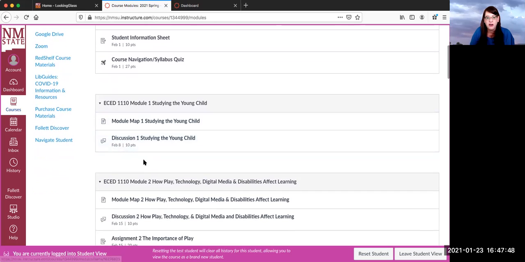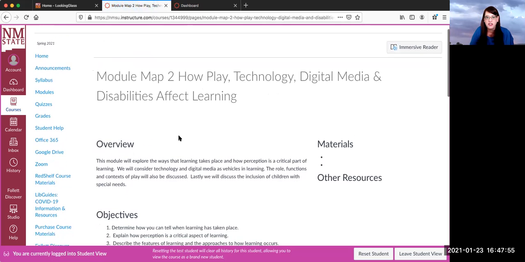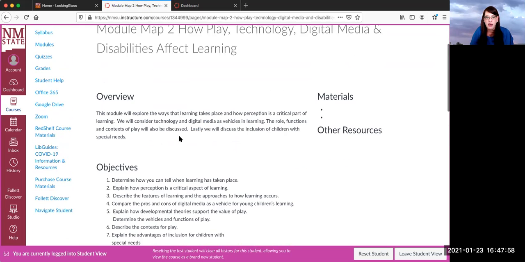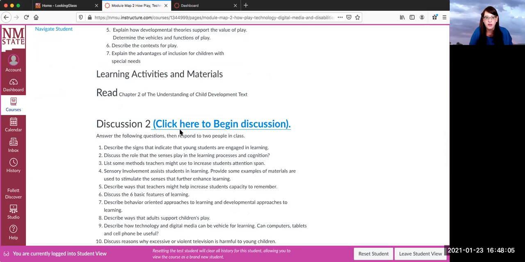So if we look here under module, let's say module map 2, we click here. What happens is a module map opens and you have an overview of what you're going to learn this semester, the objectives you'll be learning, any reading that you're supposed to be doing. And a lot of times I put videos here. So keep a watch. And as the semester goes on, often we add things. So things often change. So keep on top of that, check them out, just see what's there.